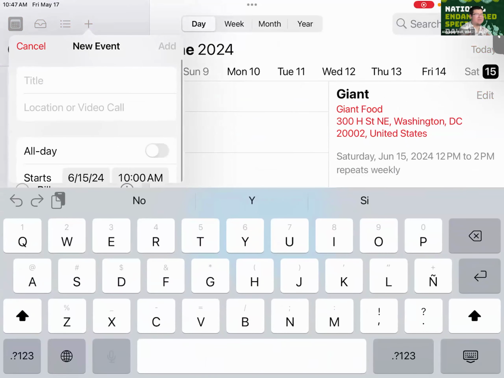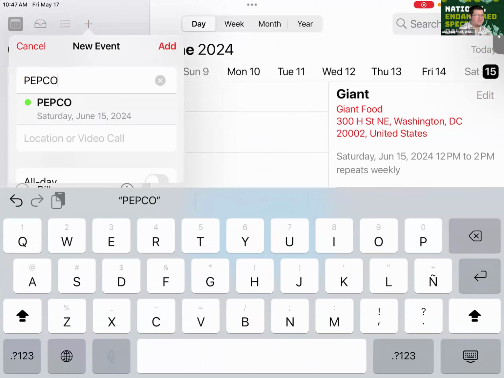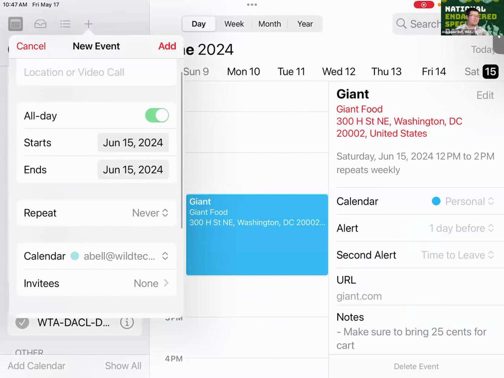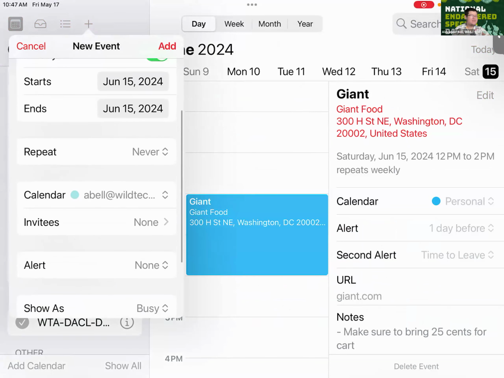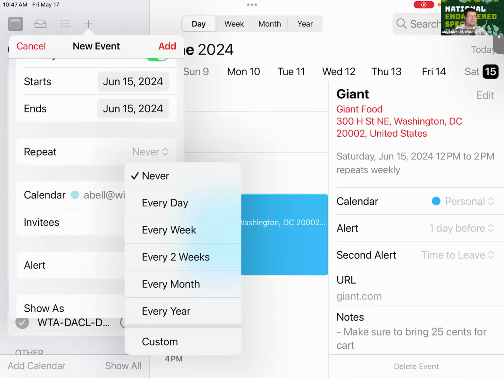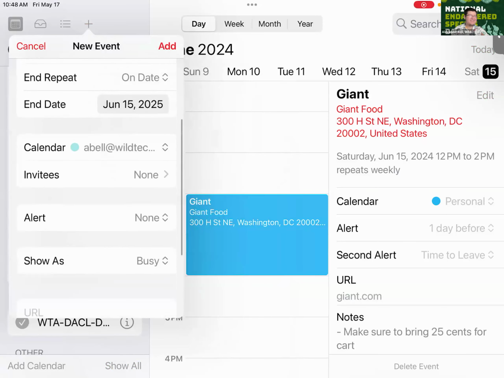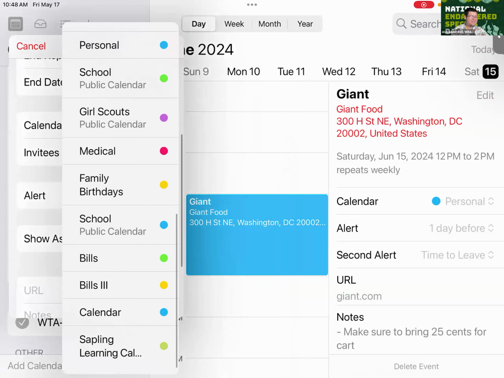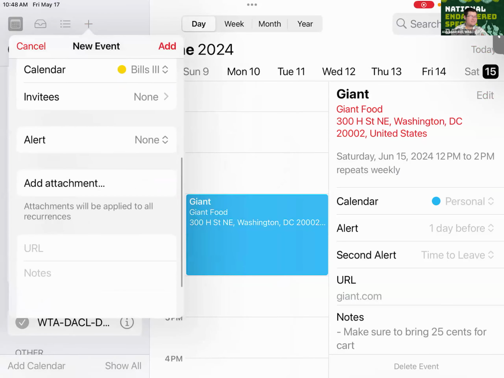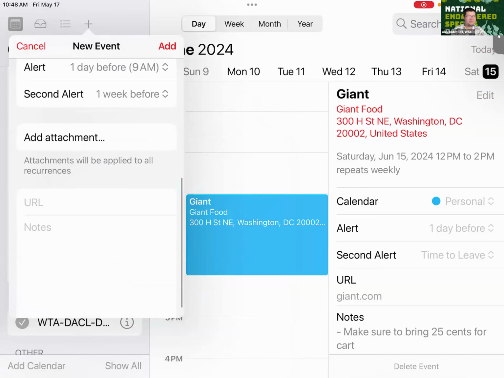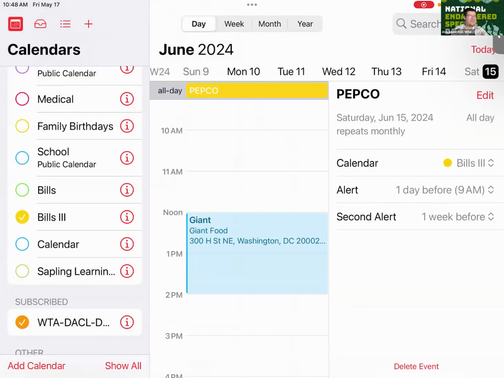But yeah, let's say Pepco, right? Saturday, June 15th, right? No location, same thing. This is an all-day kind of situation. Repeat every month, and repeat a year. Let's go with the year. Again, let me add it to my bills calendar and let me add 2 alerts, the day before and the week before. Okay, and then I hit add.